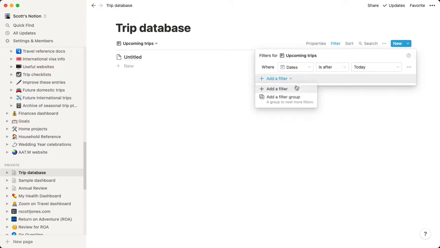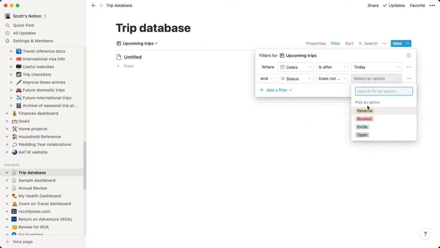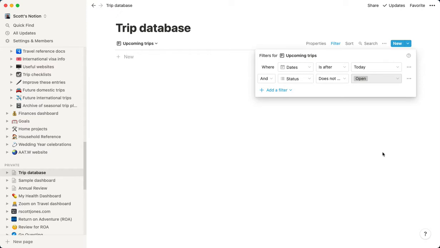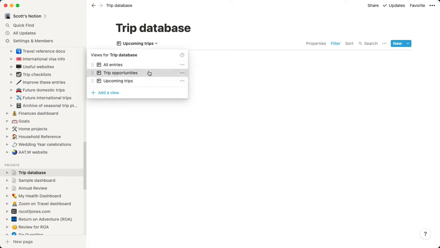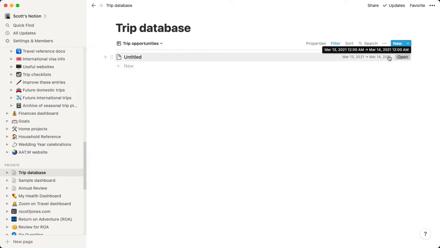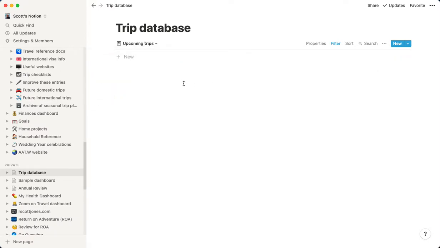And we're going to add another one. And the status does not contain open, okay? So that means that, now remember the open tag means that, hey, it's a weekend that we have available, right? This is a weekend that we could do something. And these are upcoming trips that don't have a date associated with them.